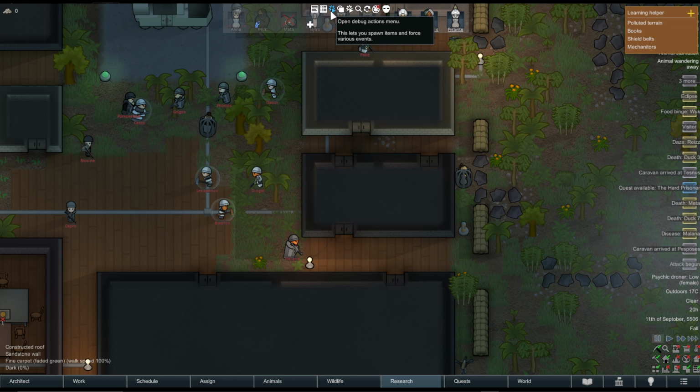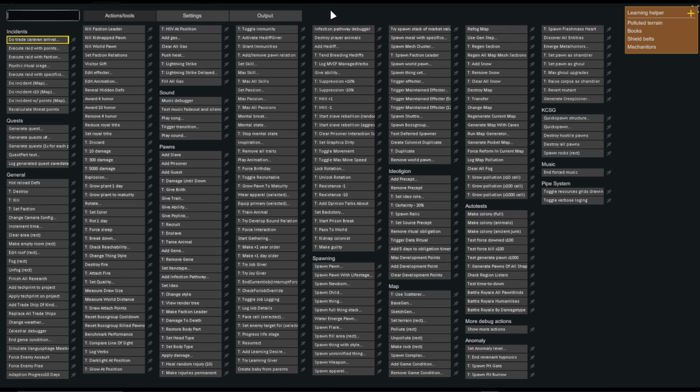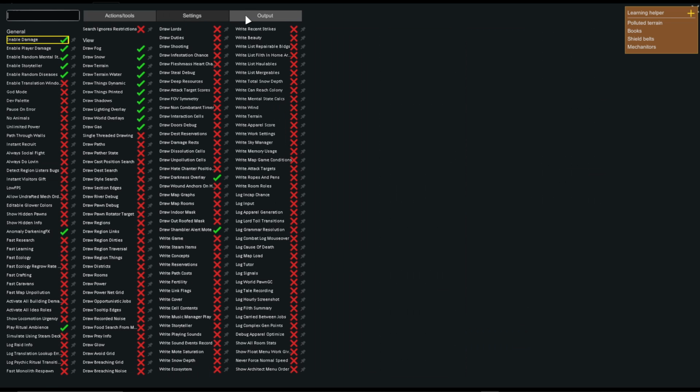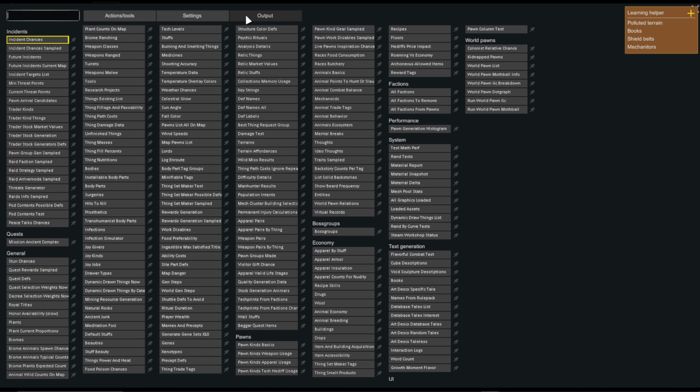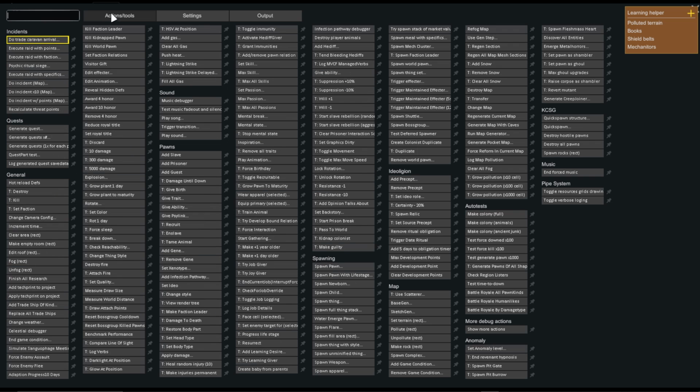We have open the debug actions menu. And this actually lets you do a variety of different things. This is crazy in here. If you look at the top, you can see actions, tools, settings, and output. If I then go to, no, actions and tools, sorry. And see the search bar up here?